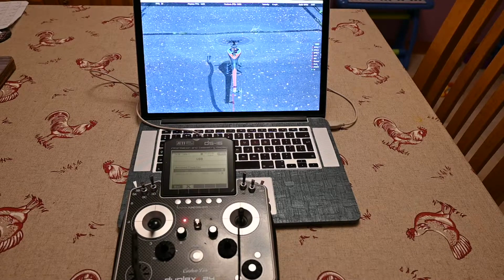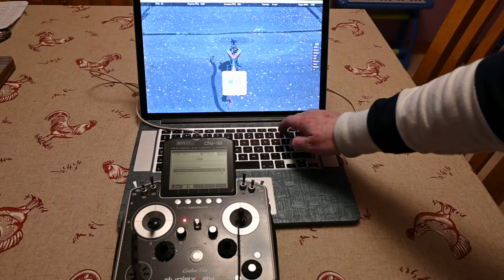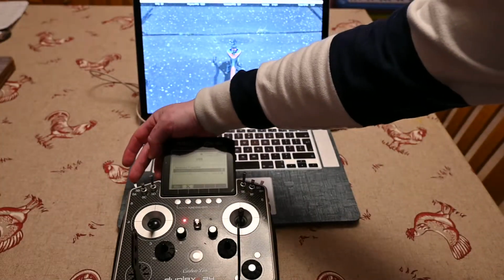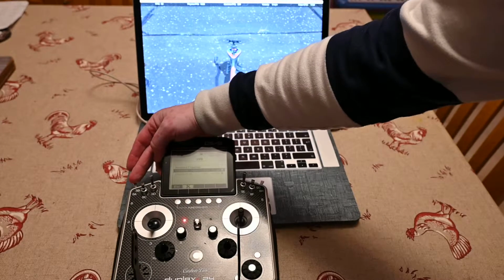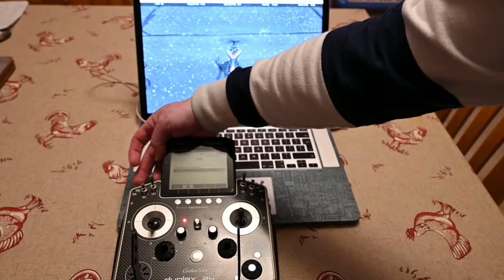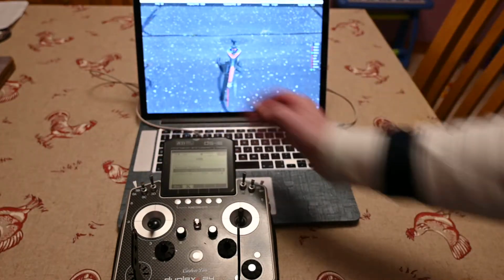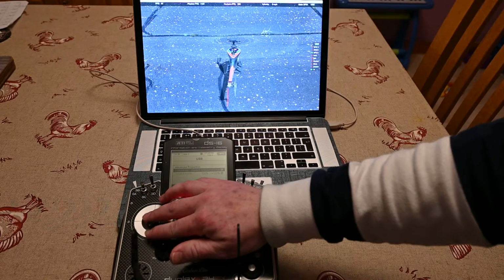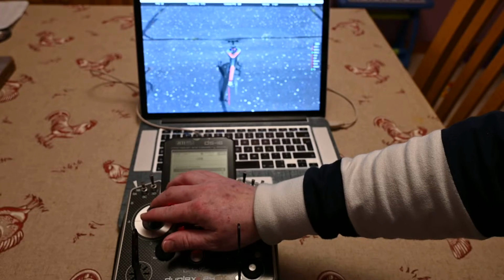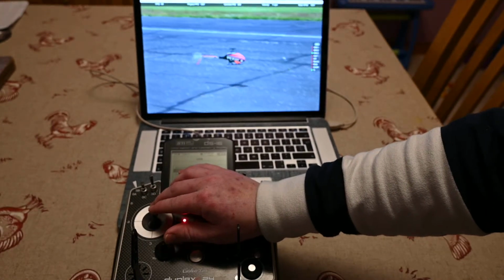Okay, here we go. Sorry, I'll turn on some volume. I have set my idle up positions on this switch here, because that's where I like them on my own transmitter. So 1, 2, and 3. And if we give it a bit of pitch. There we go.